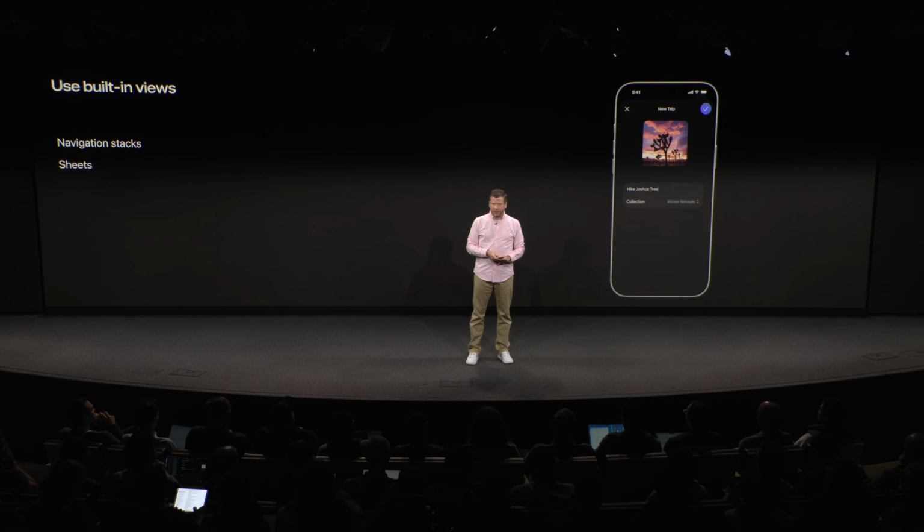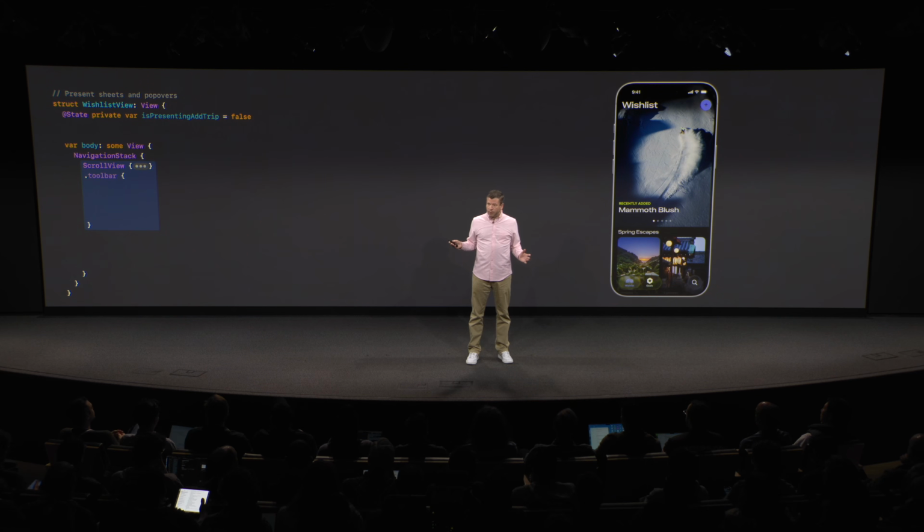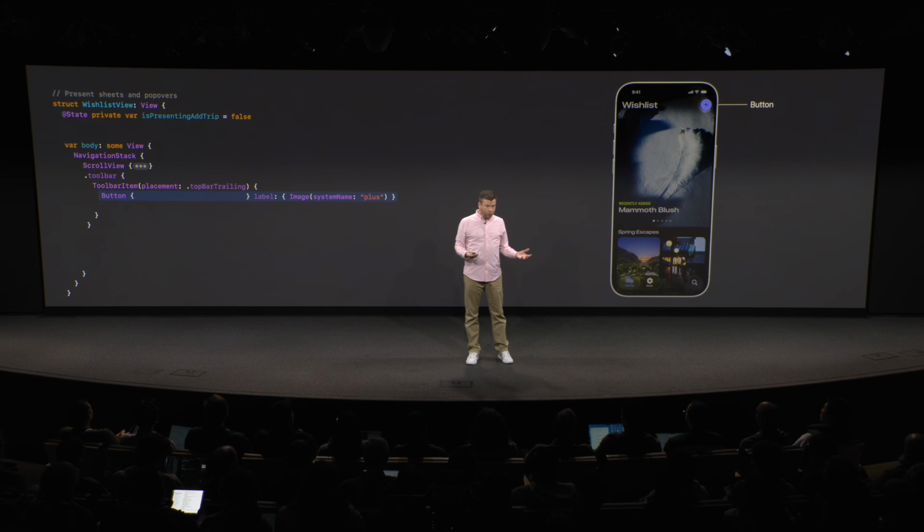The second kind of built-in view I'll cover today is sheets. I'll talk through the code for a sheet in the Wishlist app. Here's the navigation stack for the Wishlist tab again, with the property isPresentingAddTrip that I'll use to determine if the sheet is showing. Inside the stack is a scroll view with a toolbar modifier attached. Inside the toolbar is this plus button.